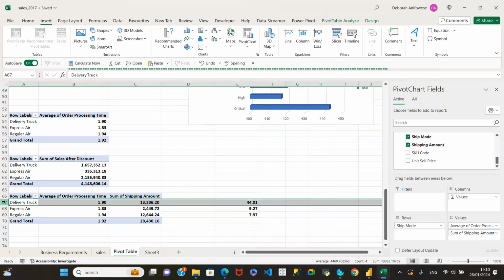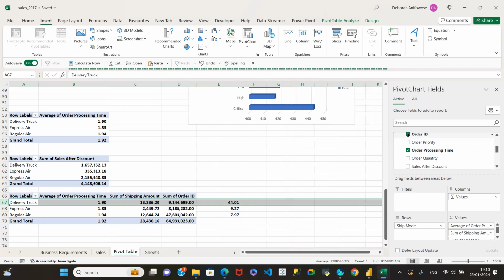For example, for delivery truck, how many orders actually added up here to give us that? Then for this, how many orders were involved? And how we know how many orders fall into each category is we count the order ID. So I'm going to bring the order ID in.